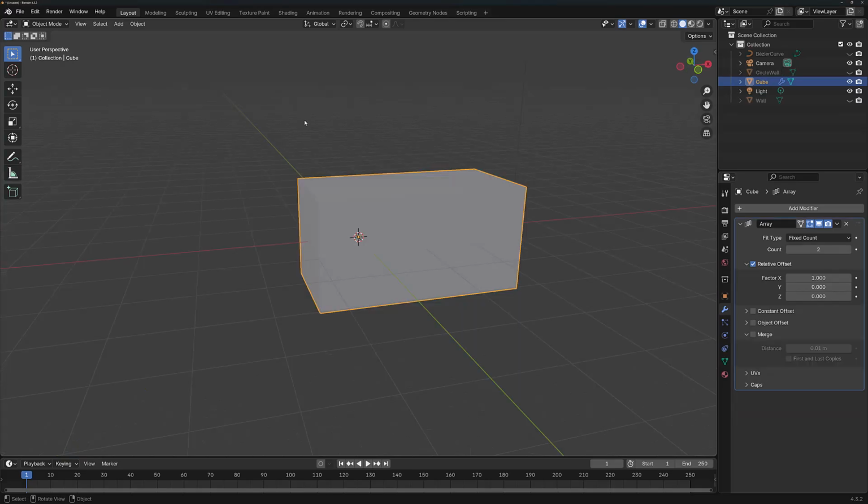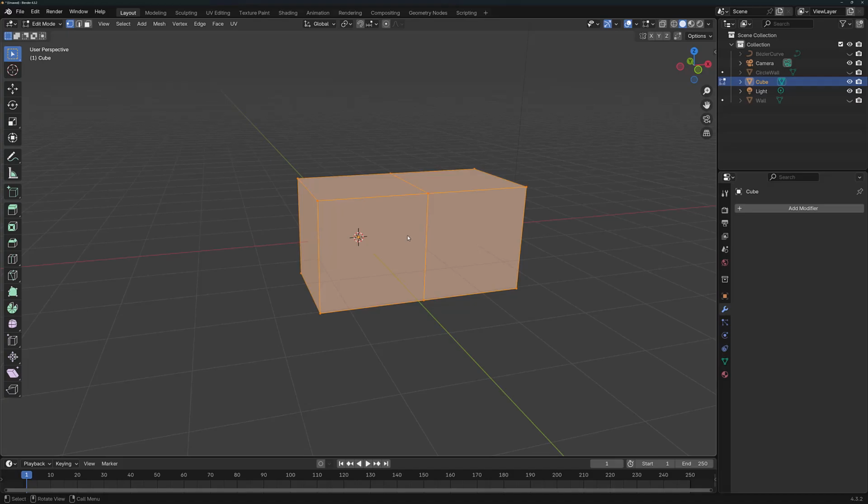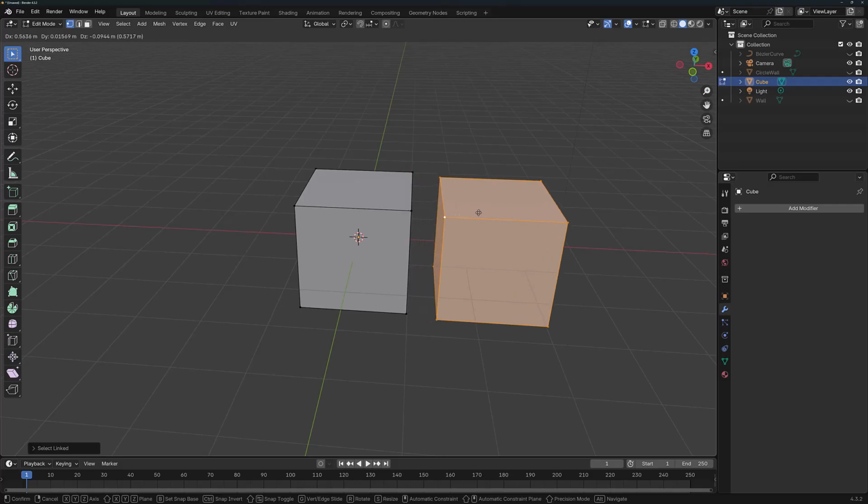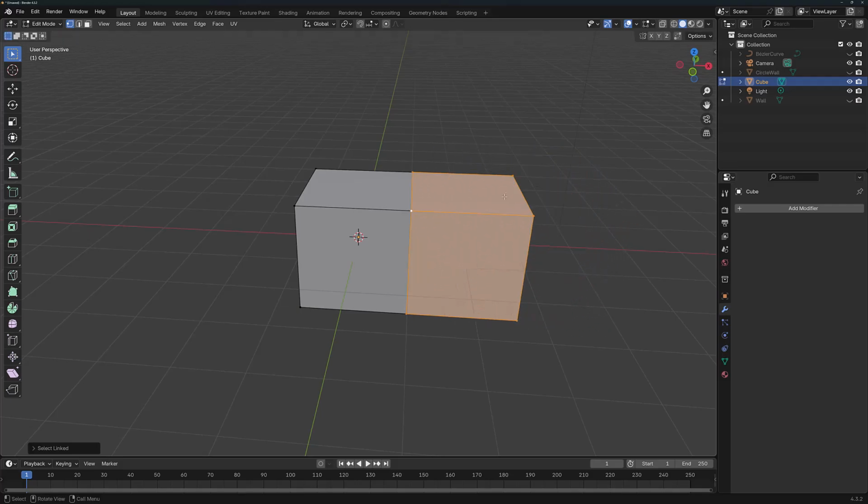The merge parameter in the array modifier allows us to connect the geometry that is within a certain distance. In this example, I've got a single additional instance of my mesh. Now, if I was to apply this modifier, hit the tab key to go into edit mode and select a vertex in the center here and press G, you can see that we can select that geometry and manipulate the instance independently of the original, even though the geometry is actually overlapping. So if I press the L key and press the G key again, I can manipulate that instance.